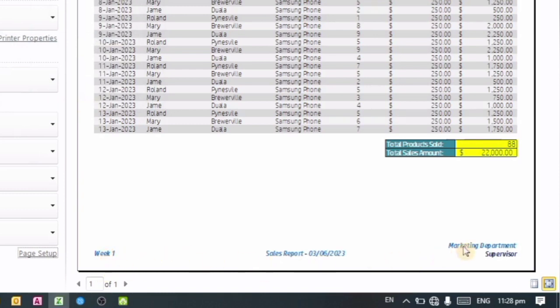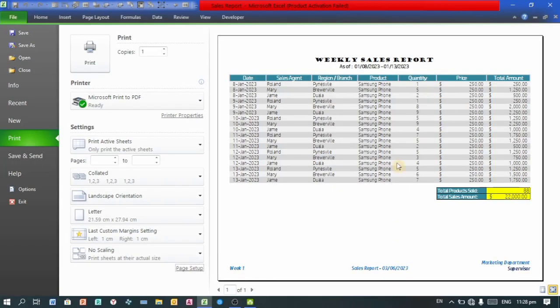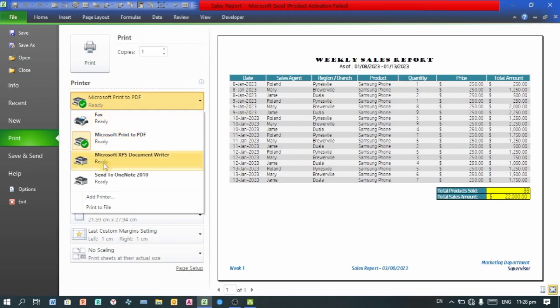Alright, perfect. That's how I want it to be. Now that we are done with our page setup, the next thing I want to do is print. If you come over to the left, you're going to see the option here. From the drop down, you're going to select a printer if you have one connected.